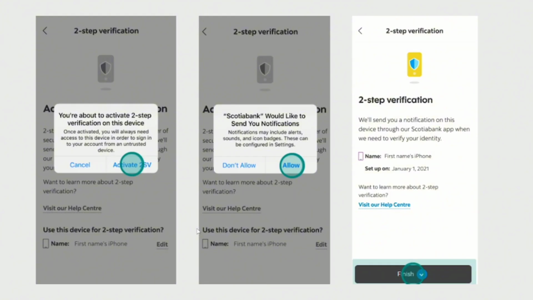And after clicking the Allow button, you will be receiving this confirmation screen that the two-step verification is now activated in your phone, and just click the Finish button.